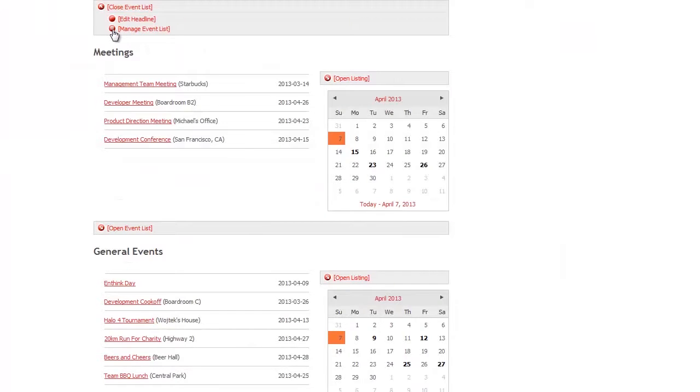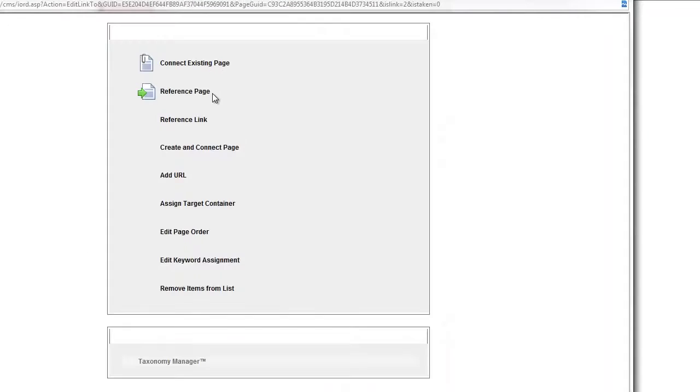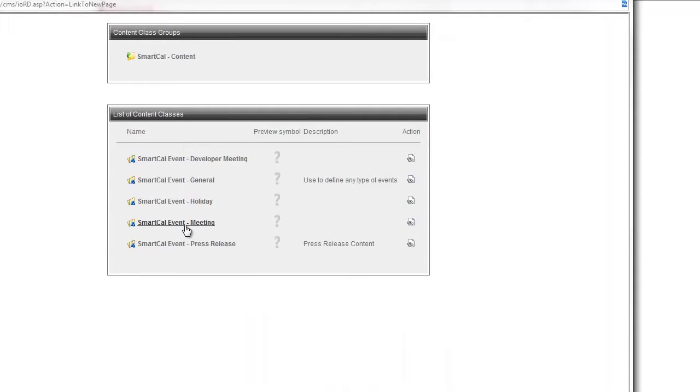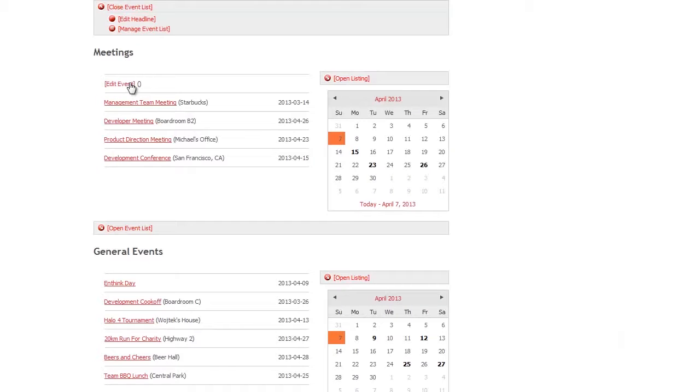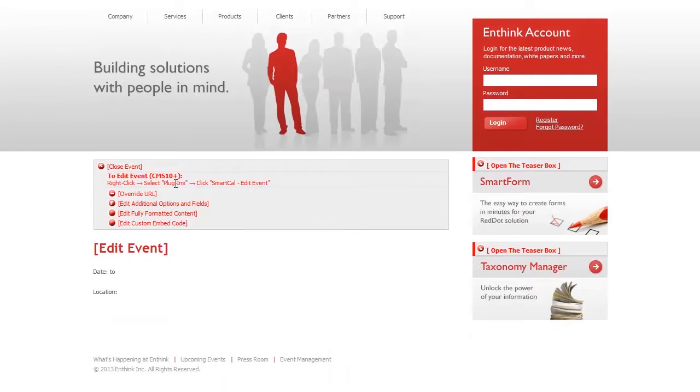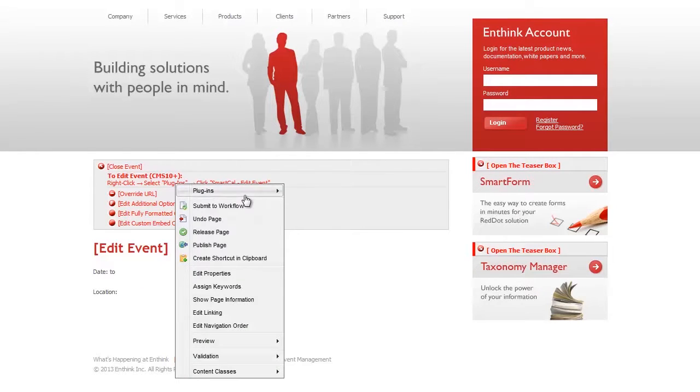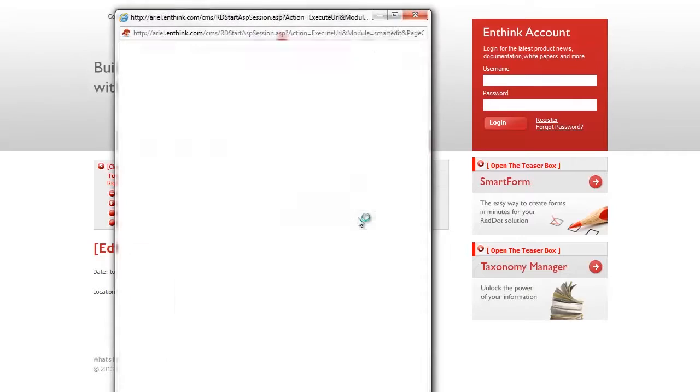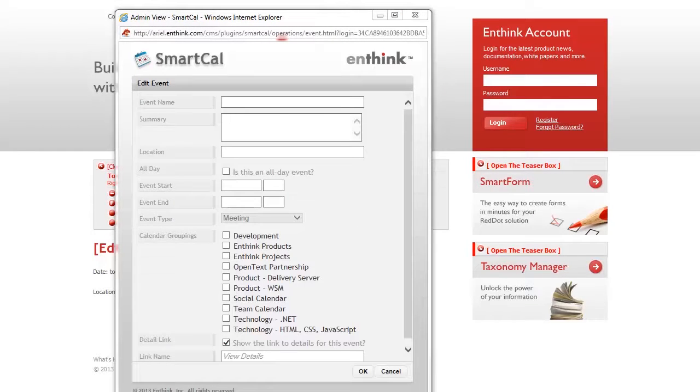First, we will create and connect a new event page to this list. Next, go to the empty event page to edit it. Now we launch the SmartCal Event plugin. And this is where we will fill in the information which is used by the SmartCal listing in calendar views to aggregate, filter, and promote details about the event.